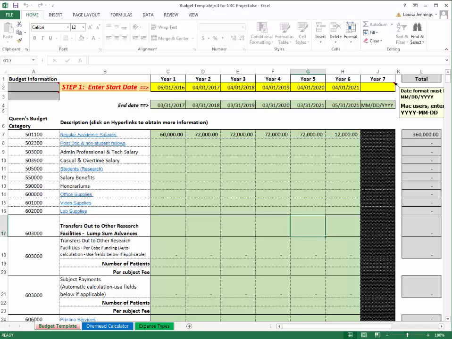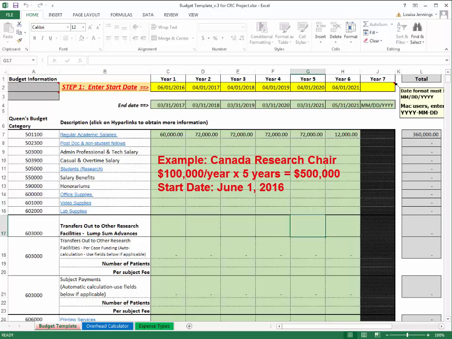We will now consider a CRC project, which is $100,000 per year for a total of 5 years, with a start date of June 1st, 2016. To begin, a start date of June 1st, 2016 should be entered in the Year 1 column, with a corresponding end date of March 31st, 2017. Given this does not represent a full year, the Year 1 budget must be prorated to represent 10 months of the year, in this case, June to March.